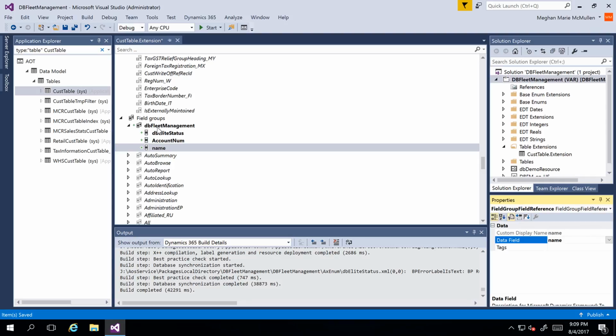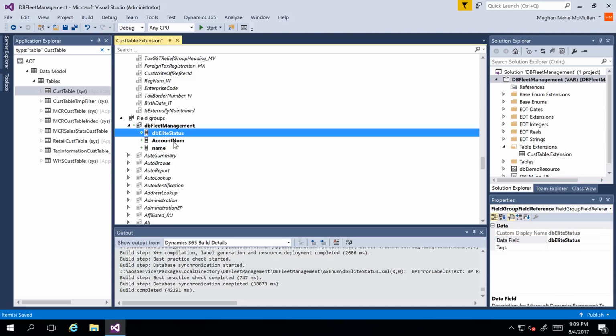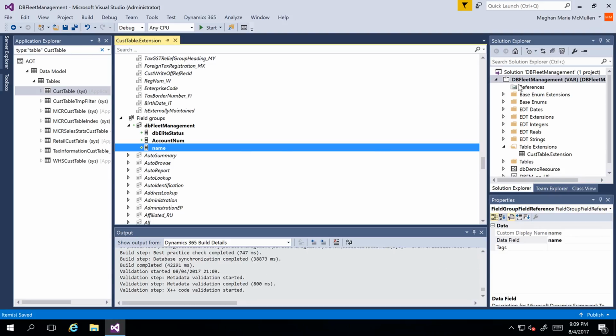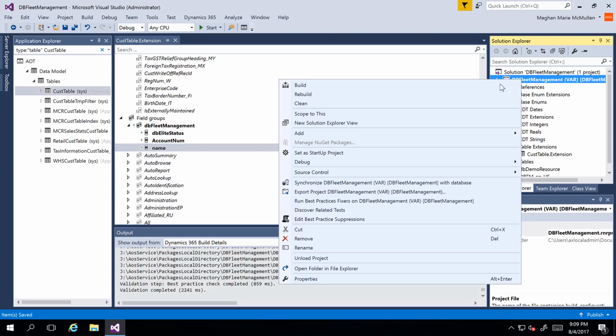So here we've made a new field group of DB Fleet Management. And this is going to include DB Elite status, account num, as well as name. So now that we're done with our work in the designer, we would just perform a save, and we can then go ahead and build our project.